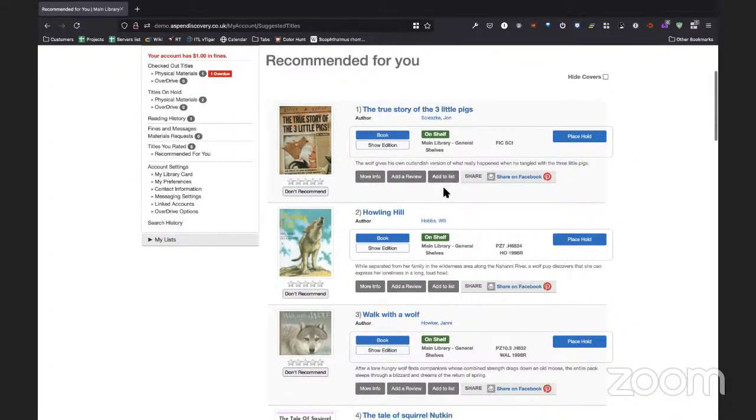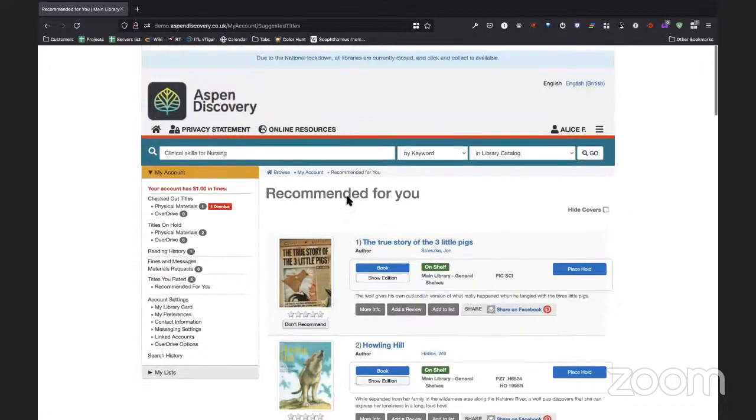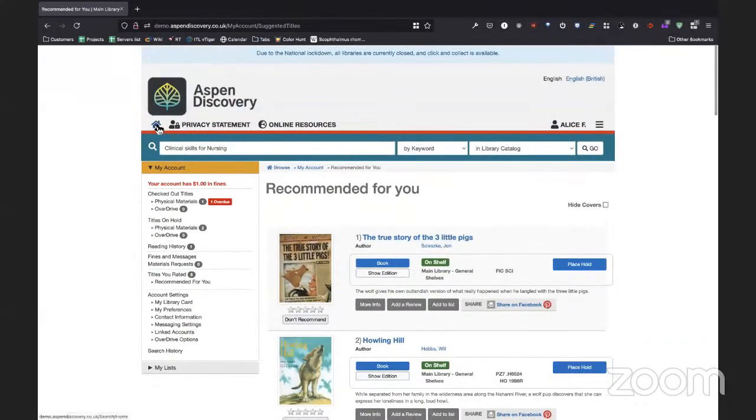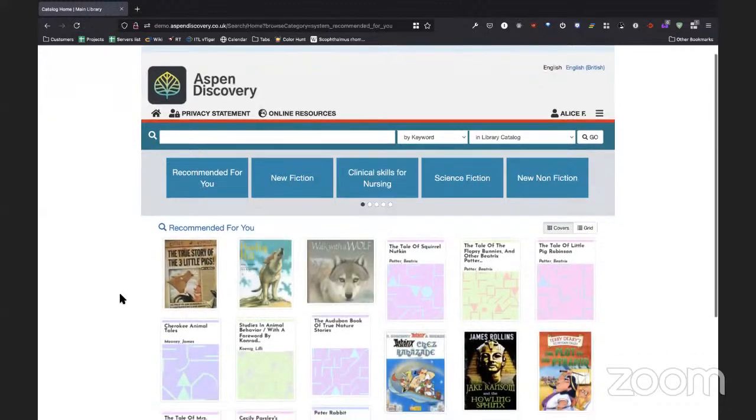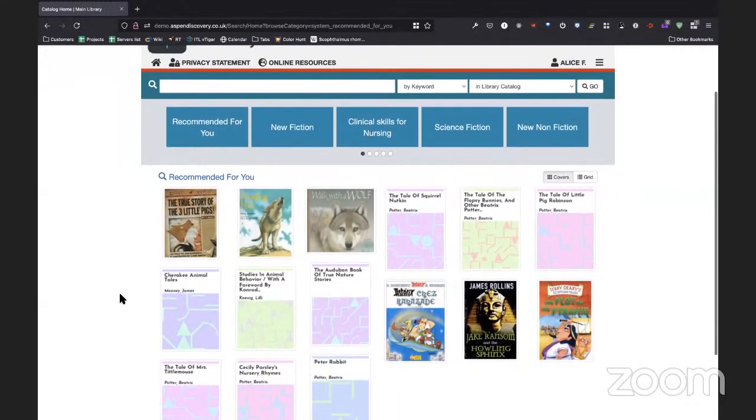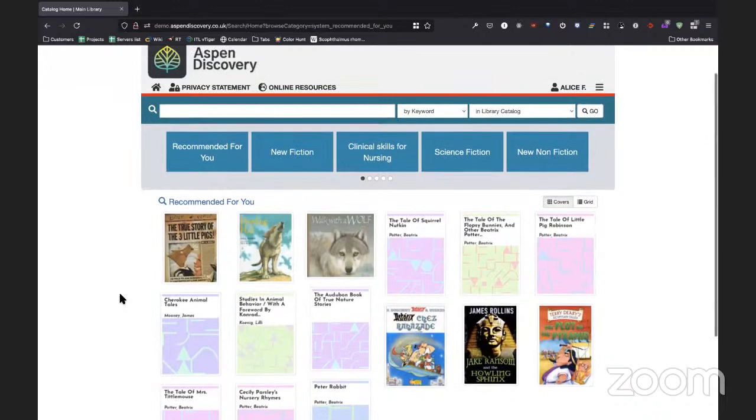And for each one of these, you can place holds on items, get more information, review things, add it to a personal list. You might have a want to read list. You can add that in there. If there's a particular title you've already read or you don't particularly want to read, you can remove that by clicking the don't recommend, and that will be removed from this recommended for you list. And when you have logged in, once you go to the home page, that will become the default. So the recommended for you will always show up on the home page whenever you're logged into the system.